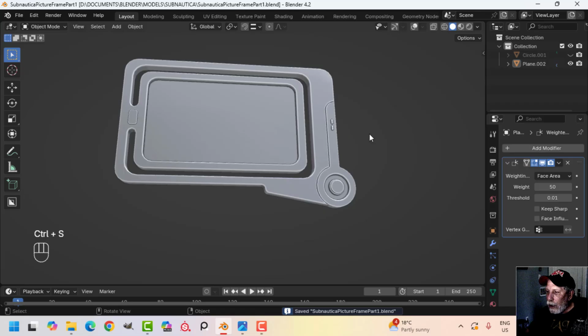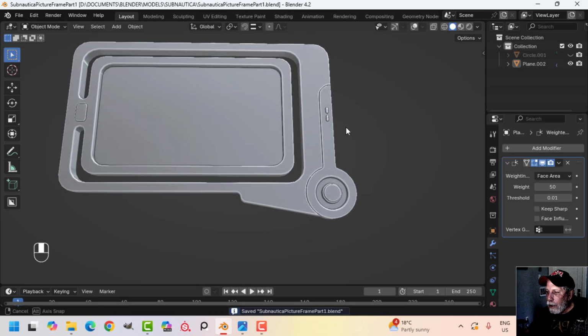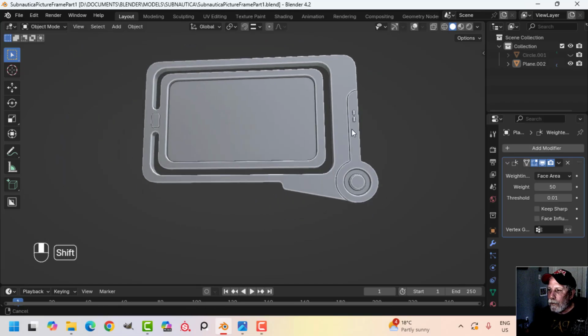All right, so we're going to leave it at that. We've got our cool shape, and in the next video, we're going to do some texturing.